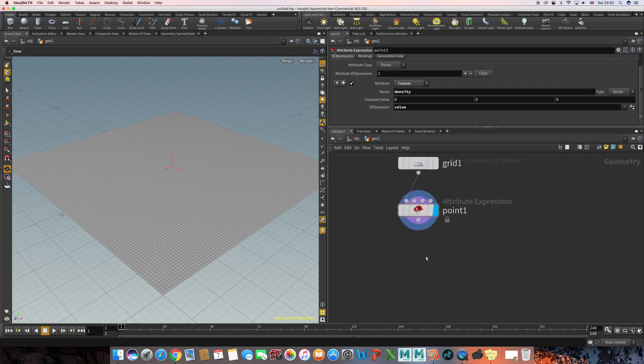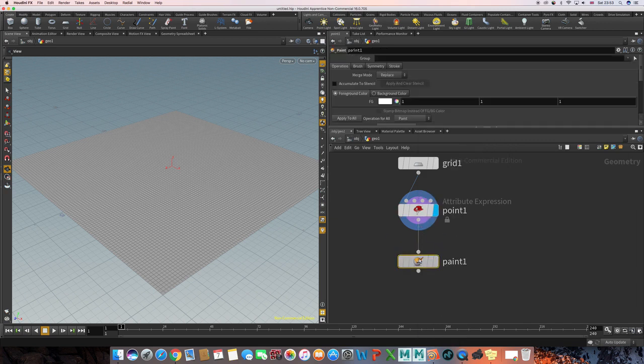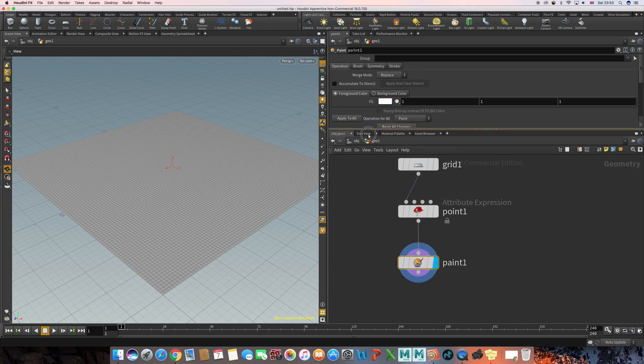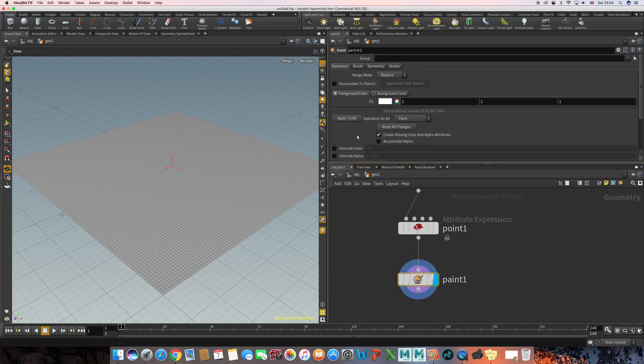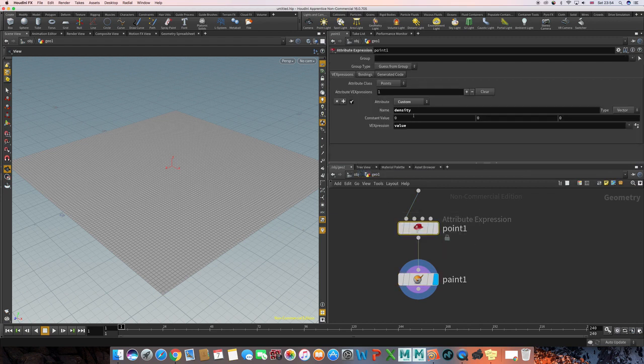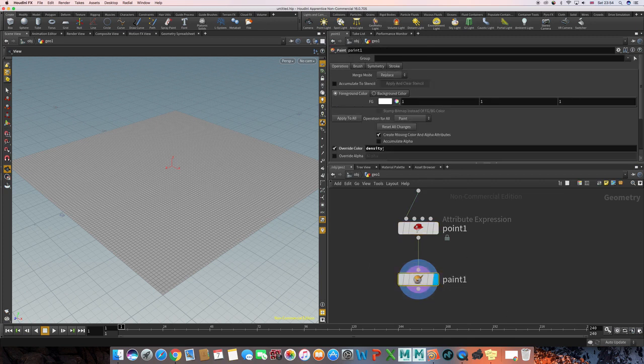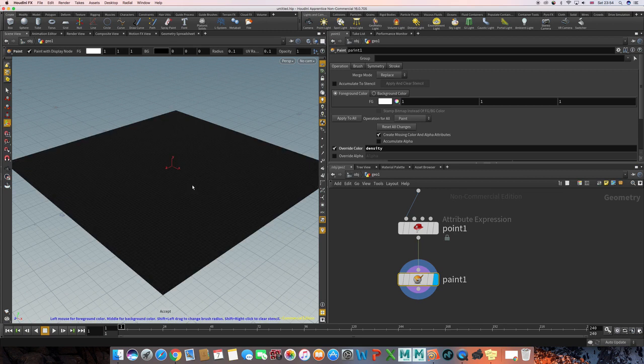Now, what we can actually do is start to paint values into density using a paint node that would generally be used to color a piece of geometry. But the paint node actually has a really nice override for color. So if we toggle on override color, and rather than it being the Cd attribute, we actually want to set that to that density attribute. So whatever you've named the attribute here, it has to be the same in the paint node. And if we were to activate the paint node, sometimes it doesn't always do it, so hit escape and then hit enter to activate the tool.